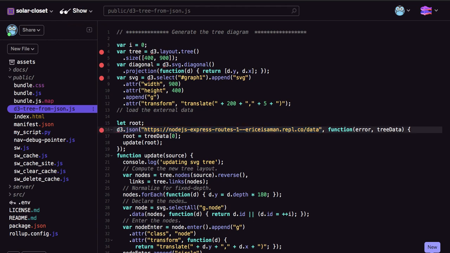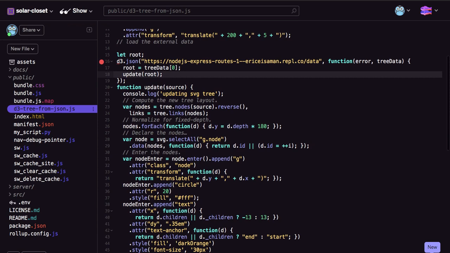Once this call is made, here's the callback. Once the data is retrieved, it sets the first value as the root variable, and then it runs update on that root variable. So it takes that data, which it's receiving here, and using array accessor notation, it takes that first element that's returned and says that's the root.